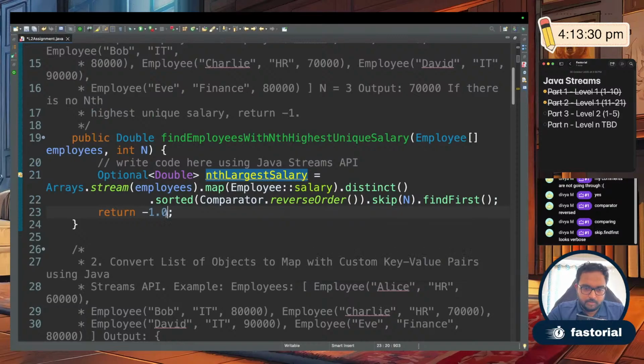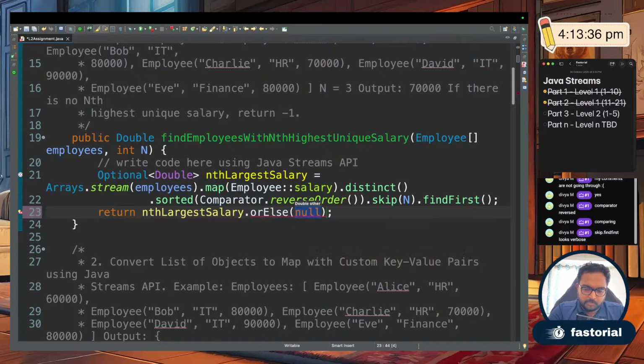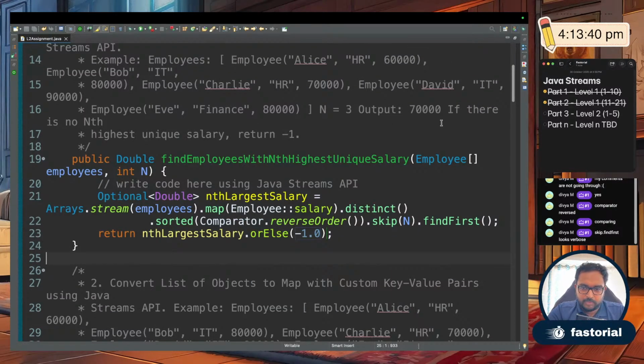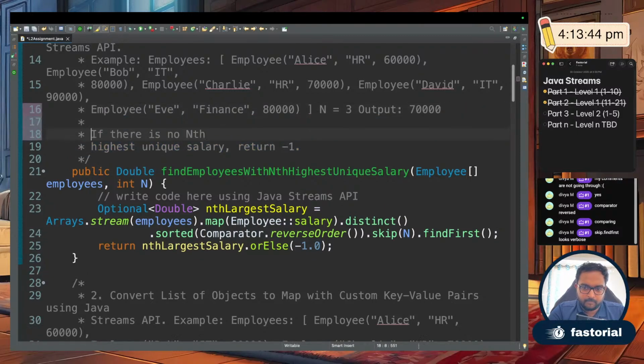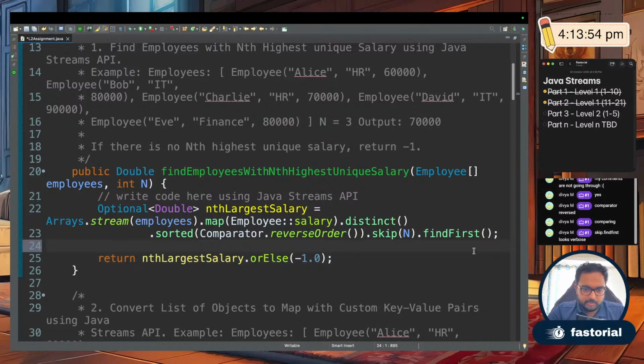Okay, so return nth largest dot or else -1. So they already gave that if there is no nth largest unique salary, return -1. So if nth largest salary is null, we just return -1. Okay, fine. So I think that's it.